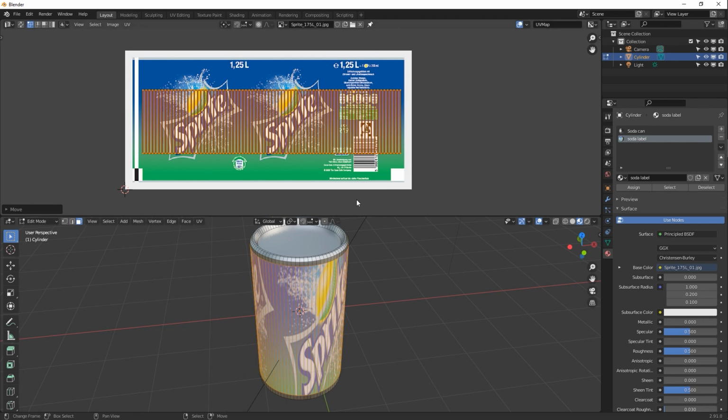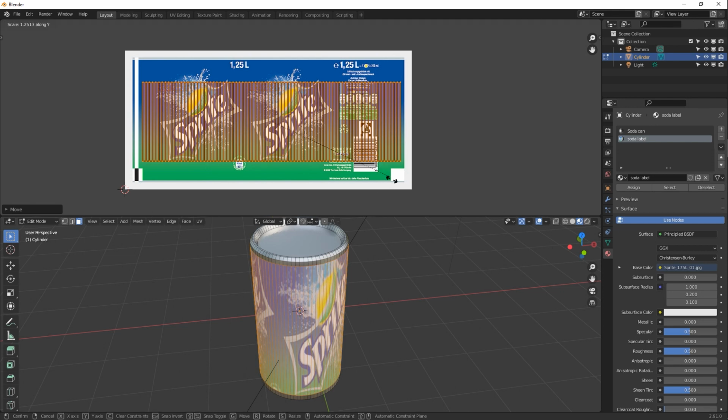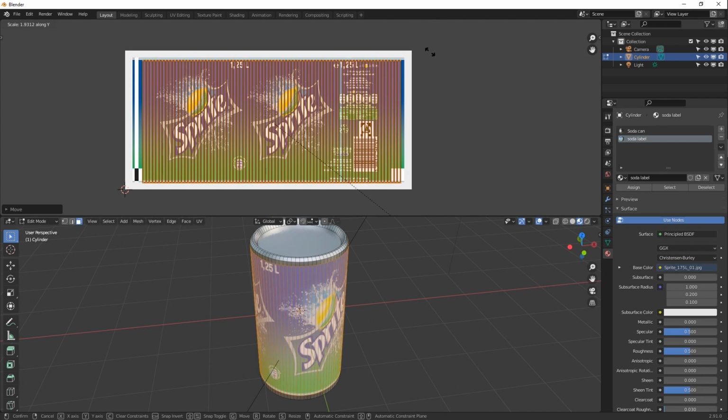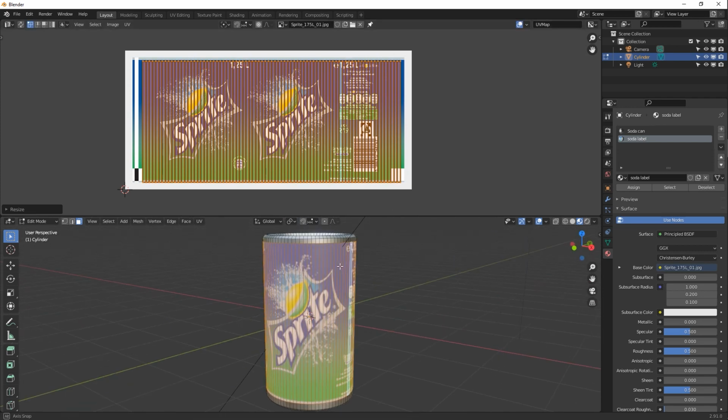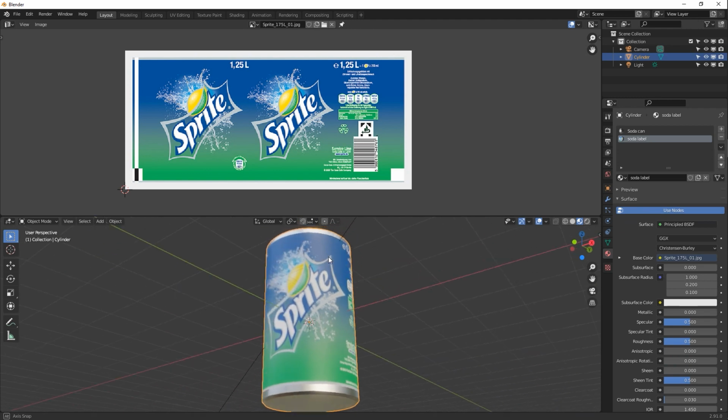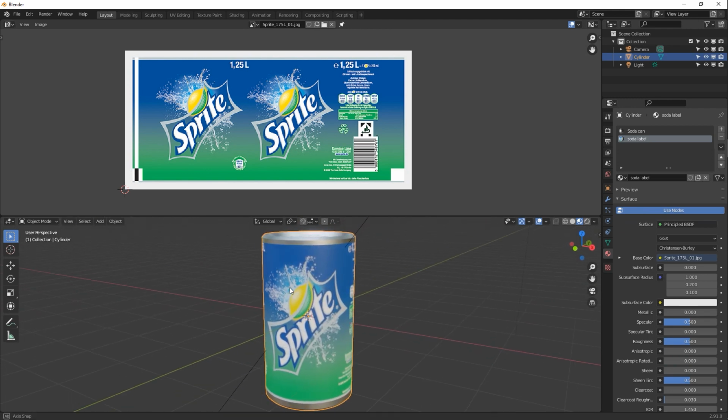Okay, now we need to stretch this up and down. So S Y. Oh, it's almost there. It's coming to life. Look at that. Get out of edit mode by pressing Tab. And voila, we have our soda can.